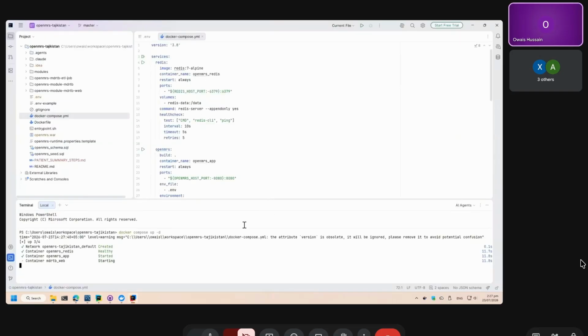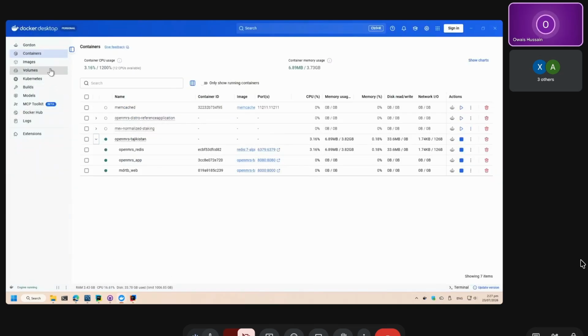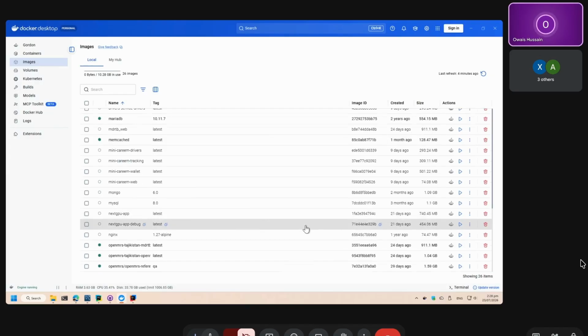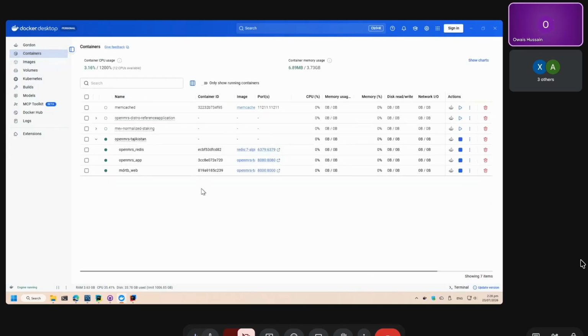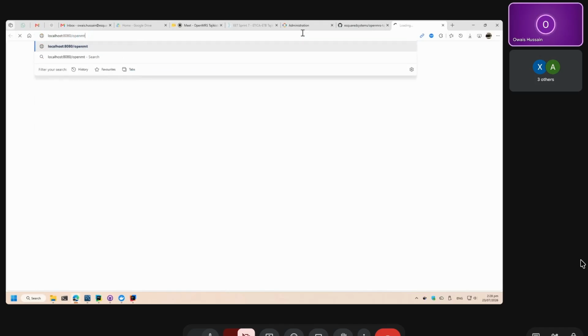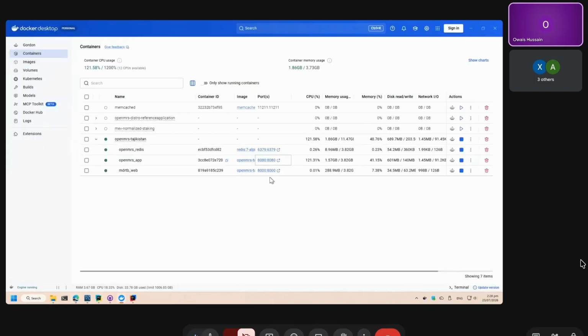Yeah, Redis is up. That's it. There you go. Deployed. Of course, the first time it's going to download many of these images, but now I have the OpenMRS app. That's our OpenMRS instance, and on port 8000 we have the web app.